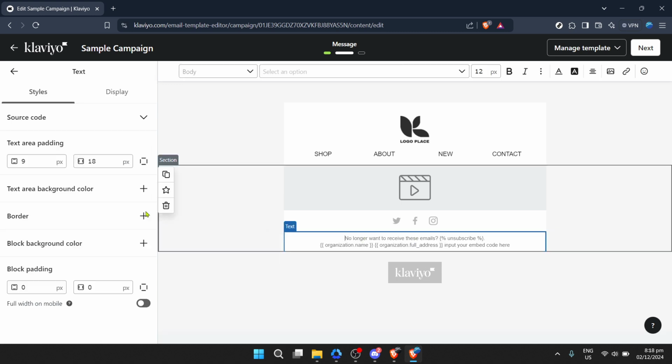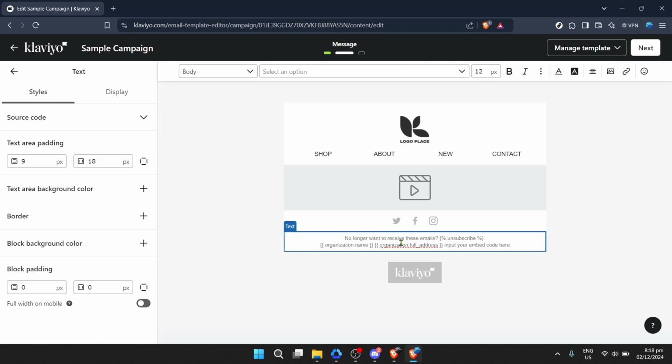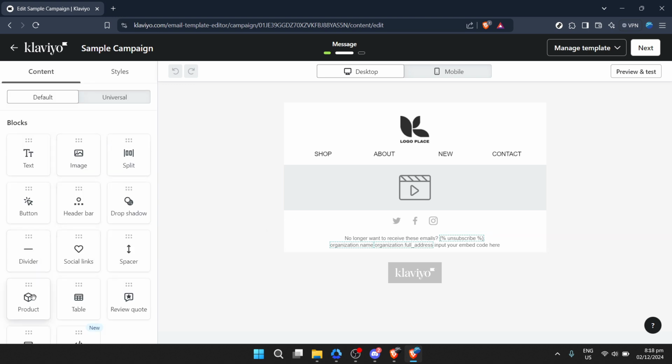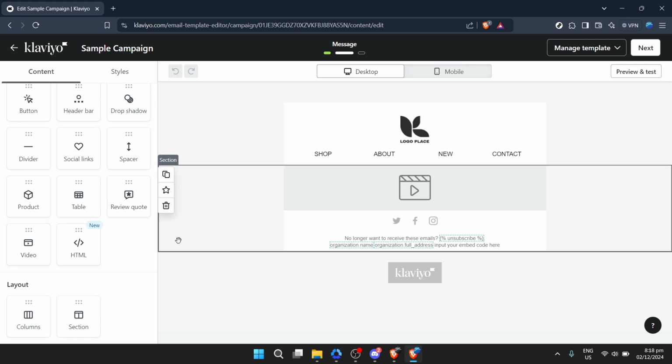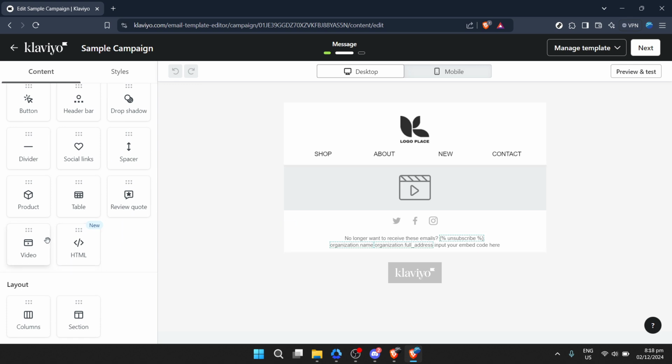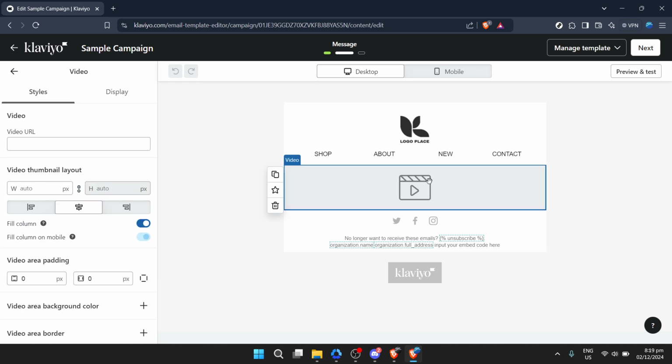This will open the email template editor, a powerful tool that allows you to customize the layout and content of your email to fit your brand and message perfectly. In the email template editor, you'll find an option labeled Video. Clicking on this will prompt you to insert your video, but there's a specific way to do this to ensure your video displays correctly in your recipients' inboxes.